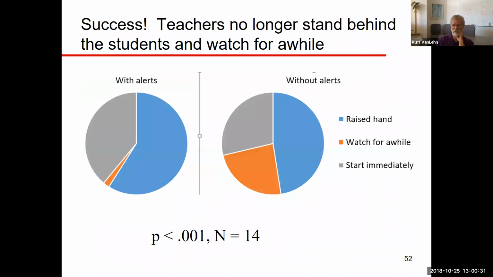On the left, we could see that the orange segment has gotten very small, because when the teachers walk over there, they're looking at the alert, and as soon as they get there, they're ready to talk. So that saves time for the teachers.